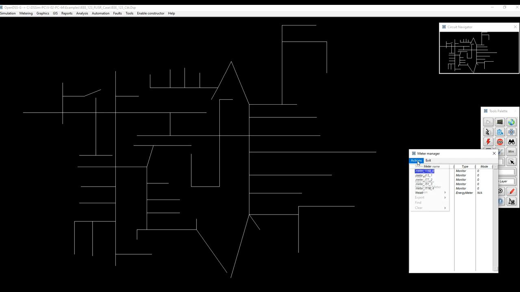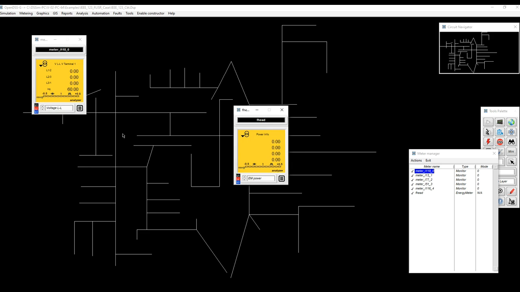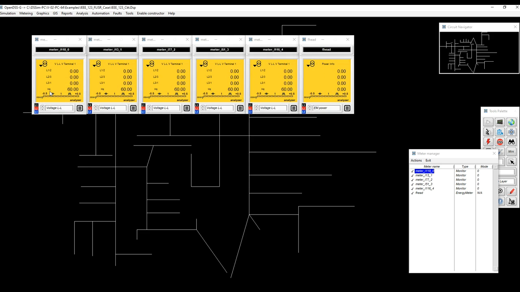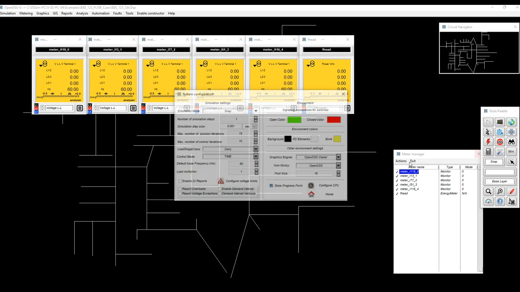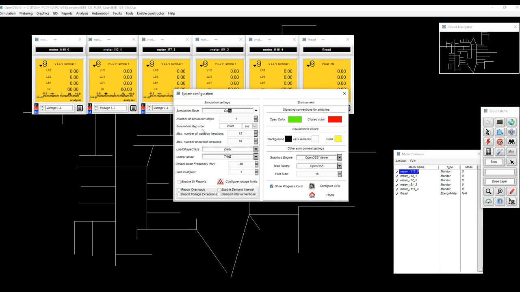So for example, in a quick fashion, if you want to show a meter or monitor, just double click on the name on the list and it will show up. A check mark will appear next to the name, showing that the monitor is visible. Or you can just select one of the actions from the menu in that window, or just right click and select one of the options at the pop-up menu.